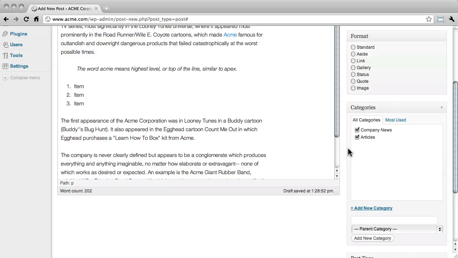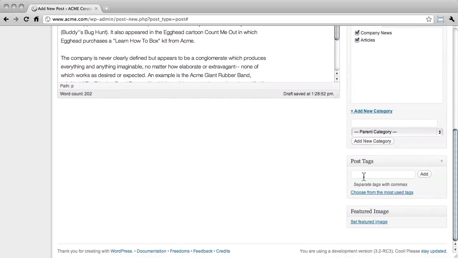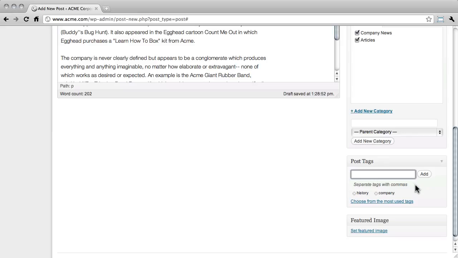Lastly, let's enter a couple of tags to further categorize this post. Now, tags are like keywords, one-word summaries of your new post or article. And in most themes, they appear as links at the bottom of the article, enabling your readers to easily find other articles containing the same tag.